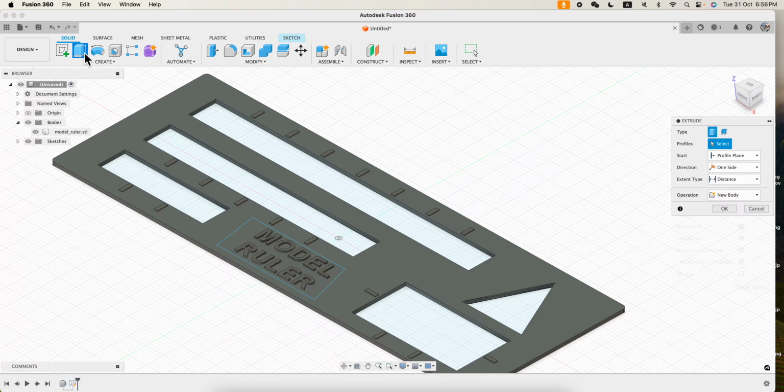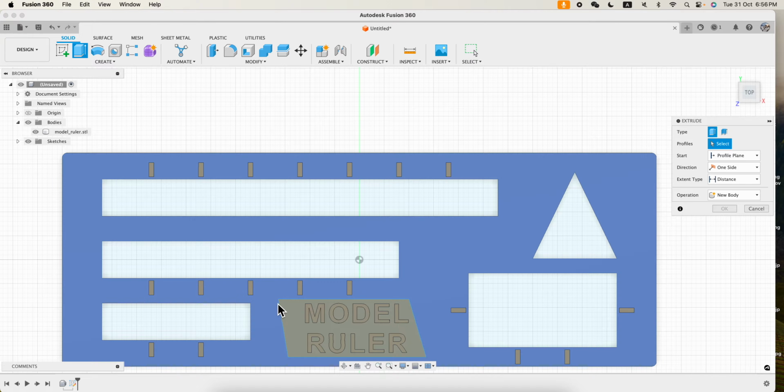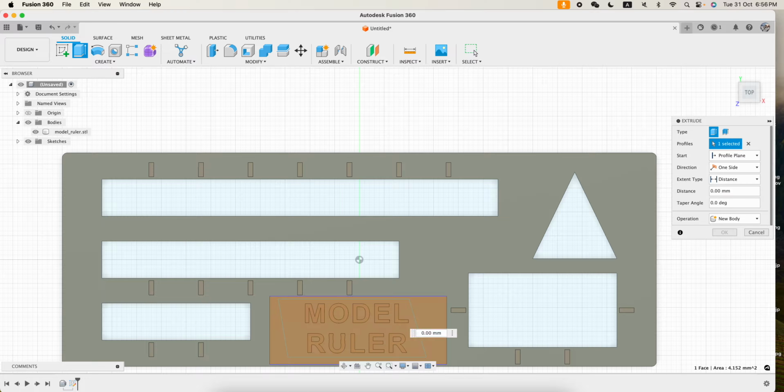Then I go to extrude, and I go to the top view, I think it will be easier. Then I go here and select the parts.